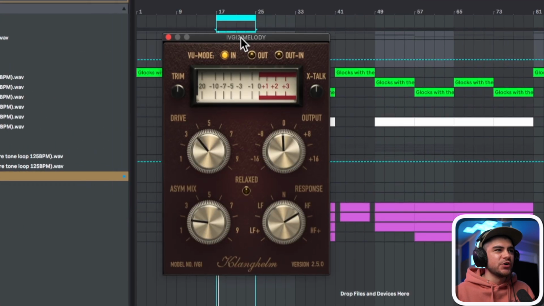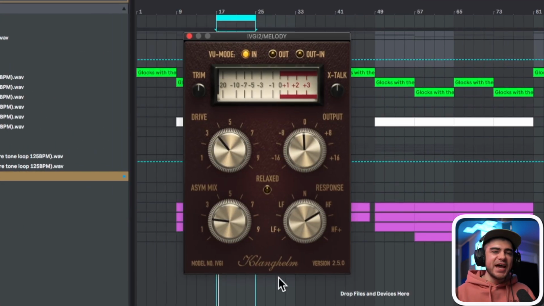So this first one here is the saturator, and it adds a subtle amount of saturation just to warm it up and add a little harmonics. It's not meant to go absolutely crazy. You can get other plugins to do that. This is meant to be very classy.